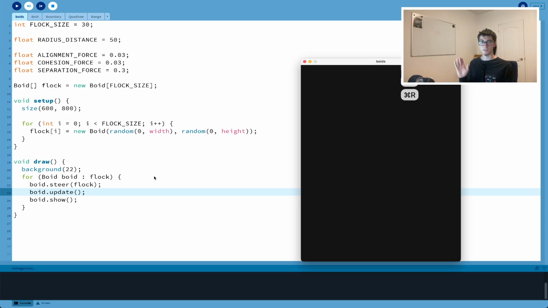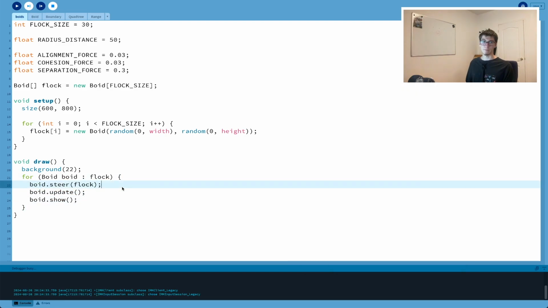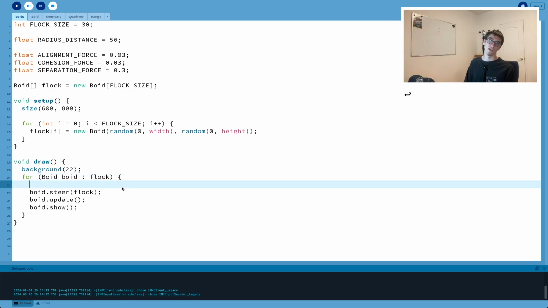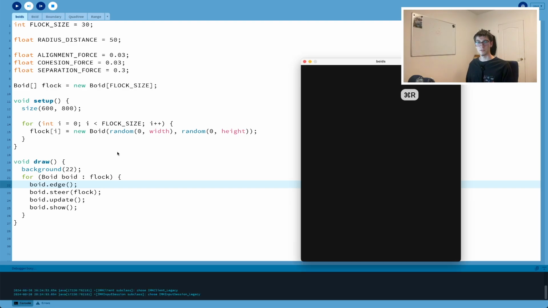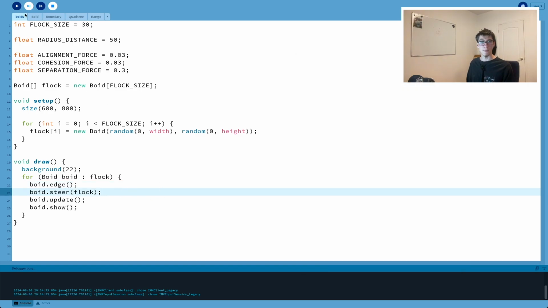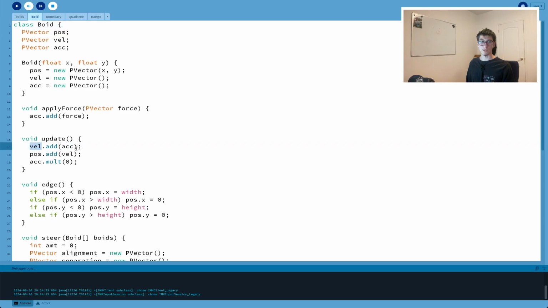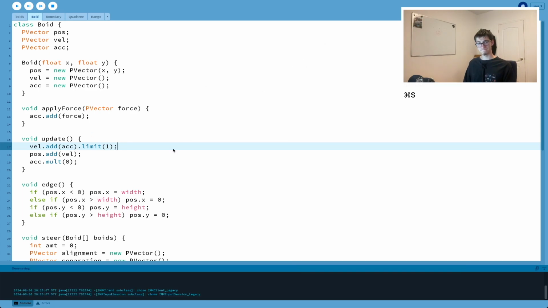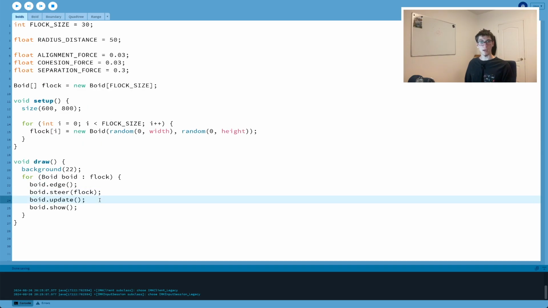Let's see just this. Okay, well, probably too fast. It moved too fast. There's probably an issue, but it probably just moved too fast for us to see. So let's do boid dot edge. Did I call it edge or edges? I think it's edge. Anyway. Okay. So what's the issue? Let's try maybe limiting the velocity to 1. Okay, still not getting what we want.